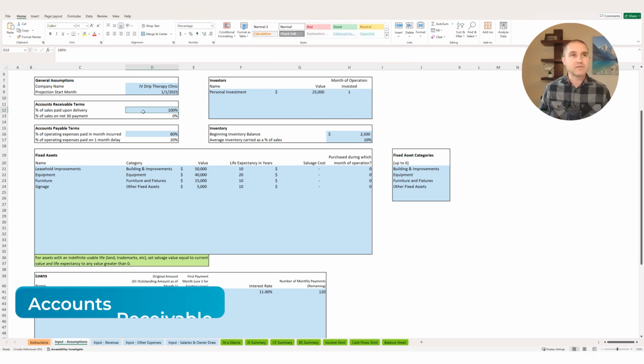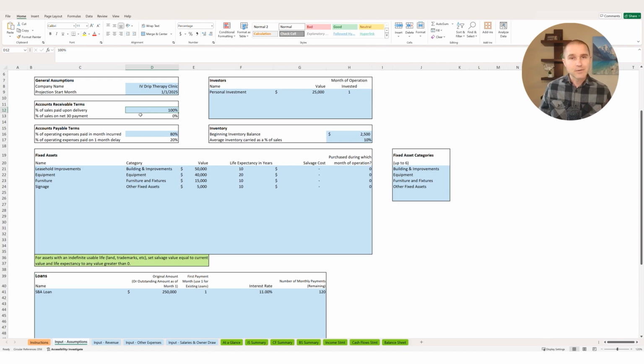And then accounts receivable terms. What this means is, when are you going to get paid? Since you're probably not going to be able to bill this to insurance, most likely you're getting paid up front. You're probably having private pay. Folks that are coming to the clinic are going to pay up front. And so you would put 100% sales paid upon delivery. Now, if you did have terms with any customers that are paying you 30 days later, you could put a smaller percentage here that's paid up front and a percent that's paid on a 30-day net payment.